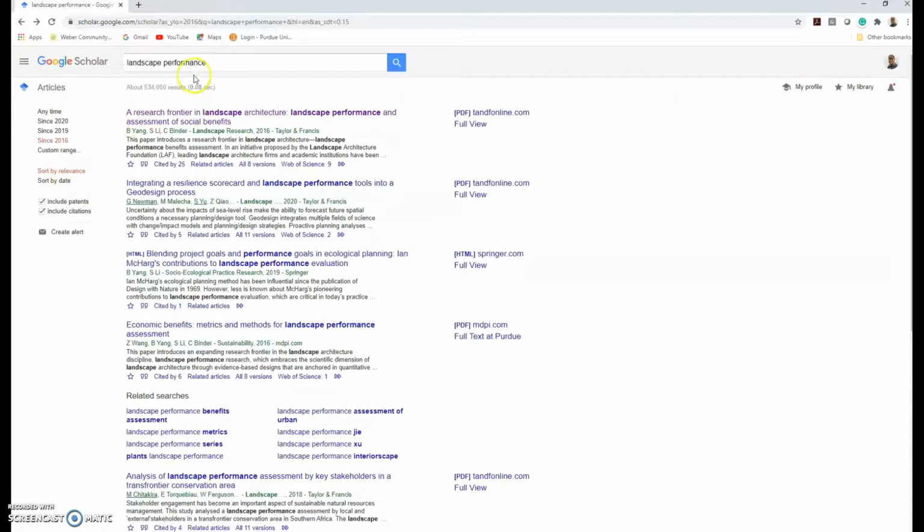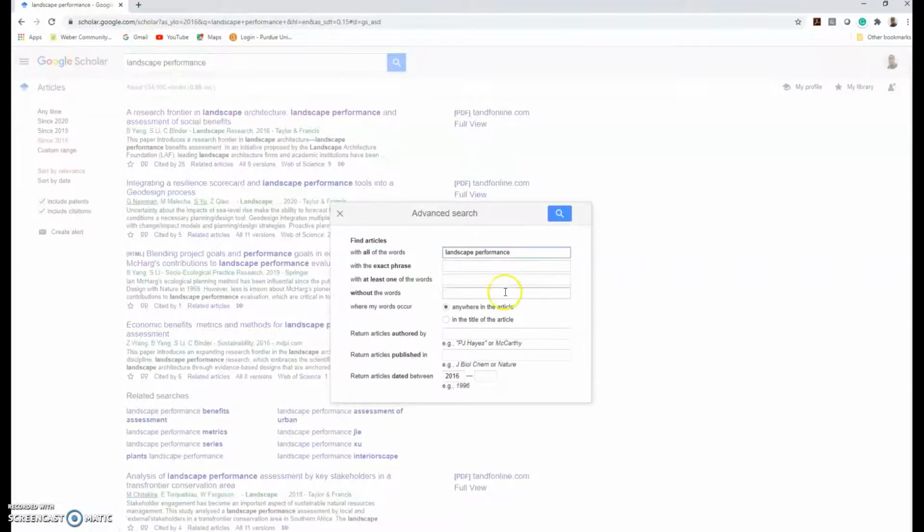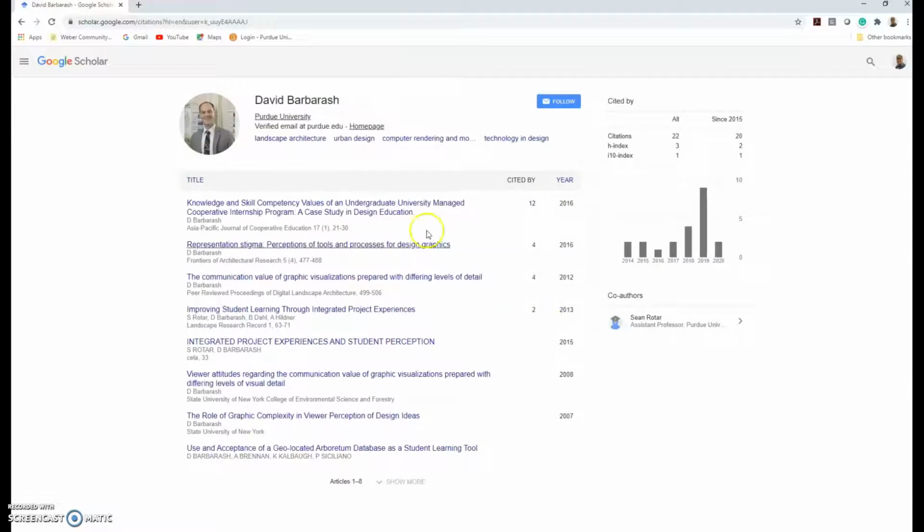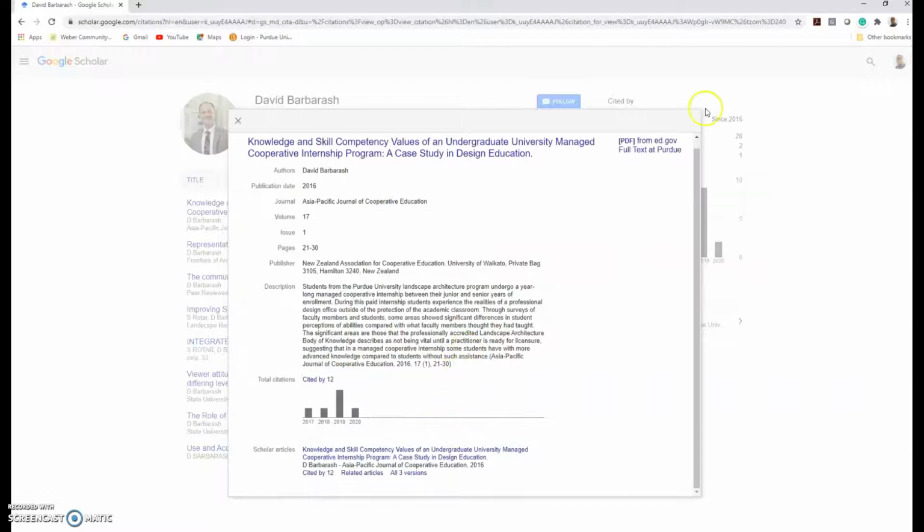Just a couple of other quick tips on this. If you're looking for something more specific, one of the things I would strongly recommend is to come in and use the advanced search. Advanced search allows you to track down any articles that have been written by, let's go with David Barbarash. There we go. See if Dave's got anything that's published out here. We do. We have an author here, David Barbarash. I can click in and take a look at all of the articles that Dave has published over the course of his career, and then jump in and get some more information about it.